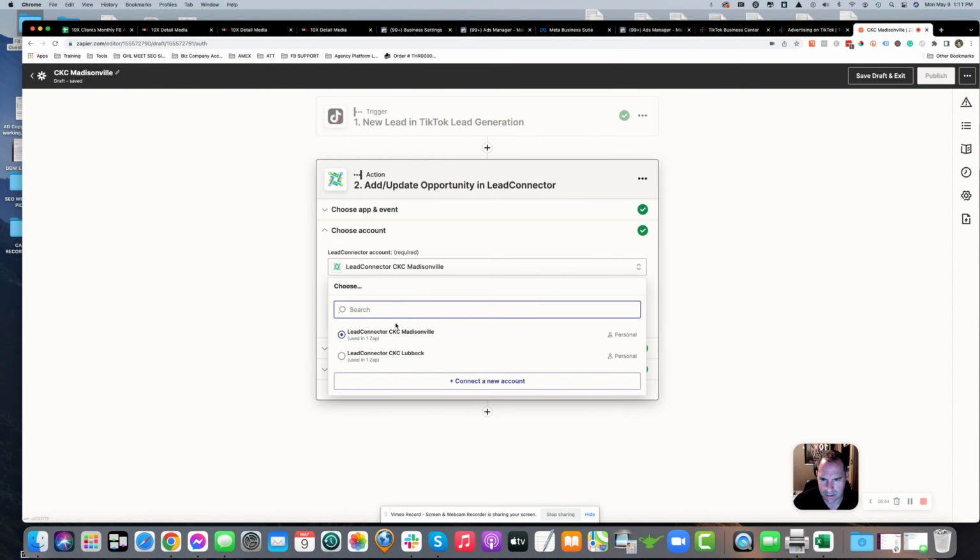And then this is the tricky part, where it says connect new account. It says don't connect this old account. I also went back into the Zapier and renamed this, because as you create this connection, it'll just say Lead Connector and it's very confusing. So go back, and I'll show you in a minute how you go back and edit that name. If you need to connect a new client's account, you're going to hit connect new account.